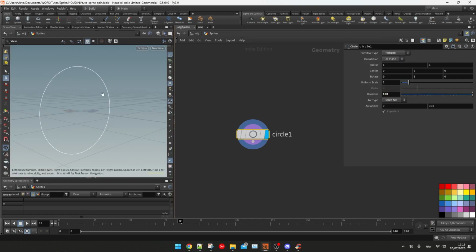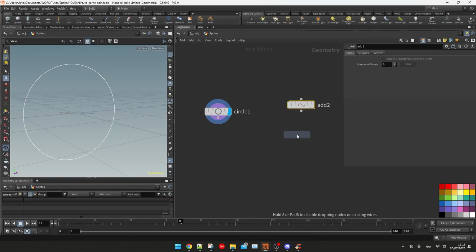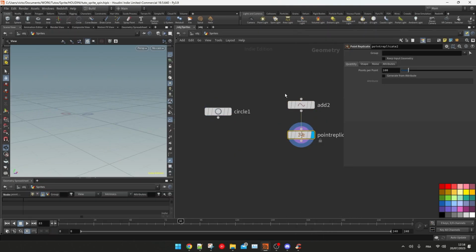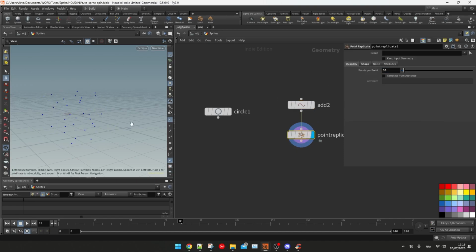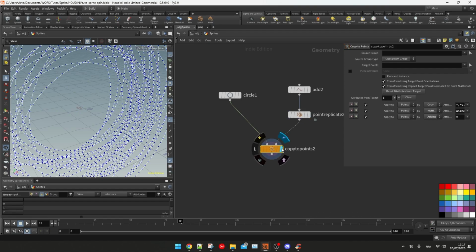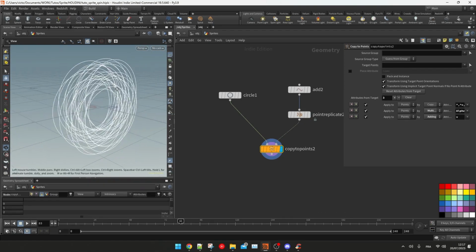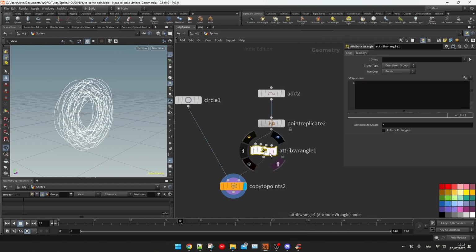Increase its division count. Create a point and duplicate it with a point replicate node. Change its shape to a sphere and reduce the point count. Copy the circle onto the points. Add a point wrangle below the point replicate node and name it random spin.